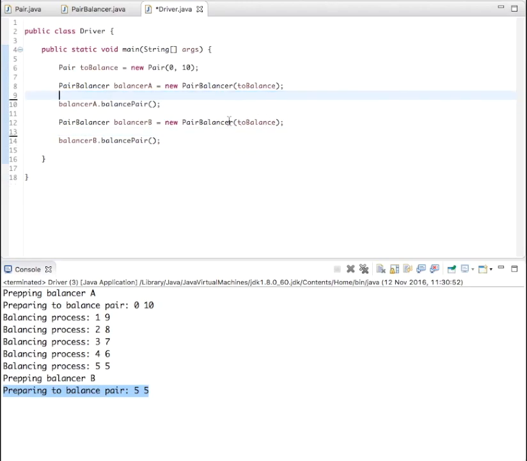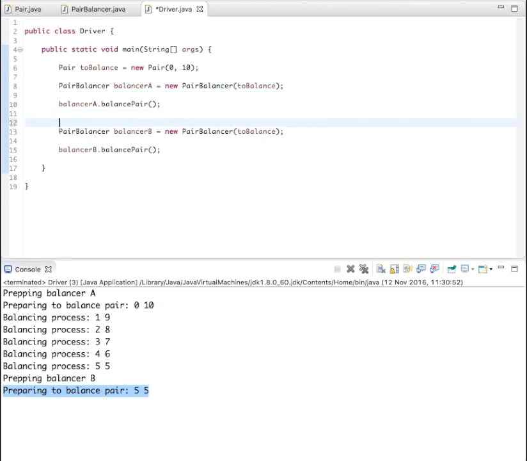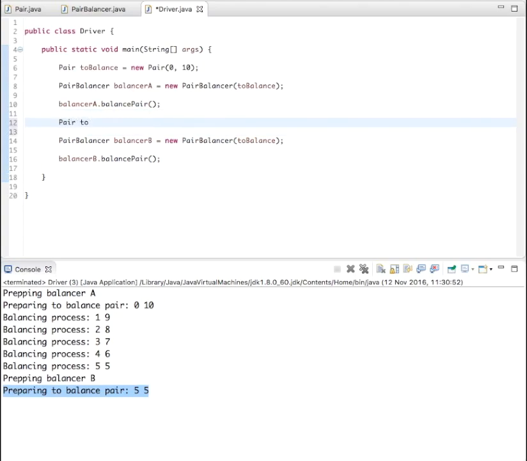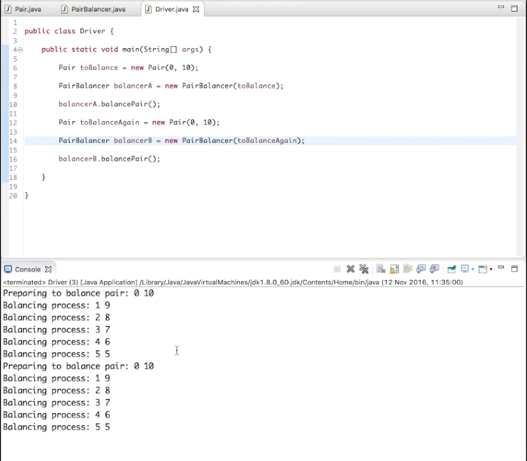But the way to solve this is to have another copy. So we could have 2balance, and we could call it, again, equals new pair, 0, 10. So that's the way we would solve this. We'd need another object that, of course, these are now separate objects. So if I pass this to balancer B, then they're not going to interfere with each other. They're separate objects. So if I run my program now, you see both are balanced. So it produces exactly the same behavior now, which is what we were hoping to have before, but didn't have. We balance pair A and balance pair B.